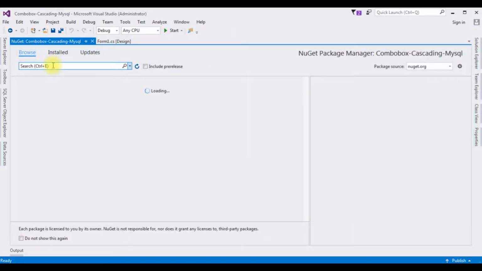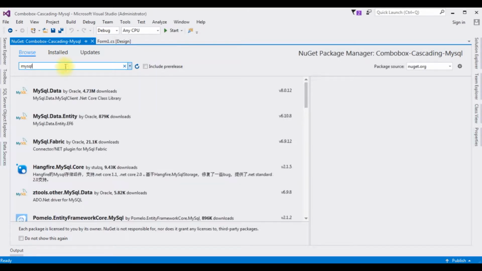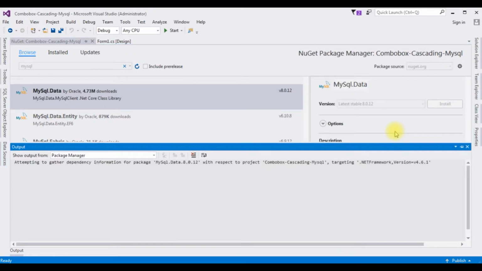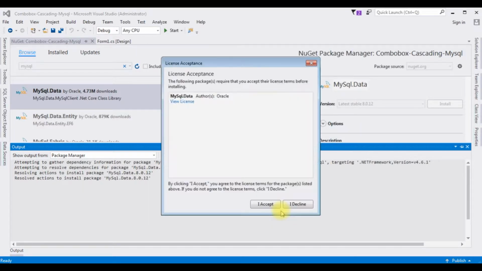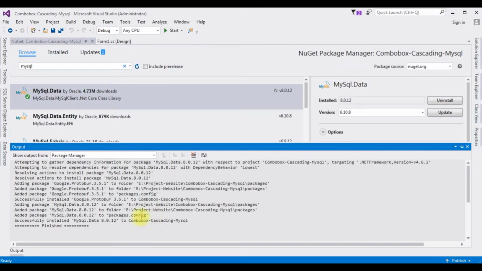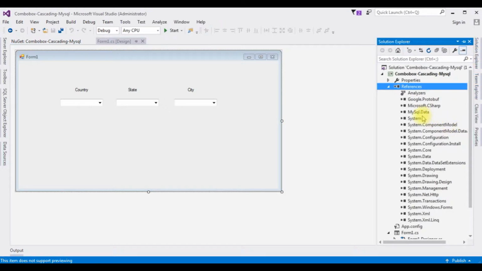click Browse, in the search type MySQL, enter, and from the search results notice the first option, mysql.data. Check that one. I'm installing. Click OK. I accept. And here the MySQL data is successfully installed into our project. Let's switch to the design mode. We'll check the references folder, and notice here the mysql.data DLL library is added.